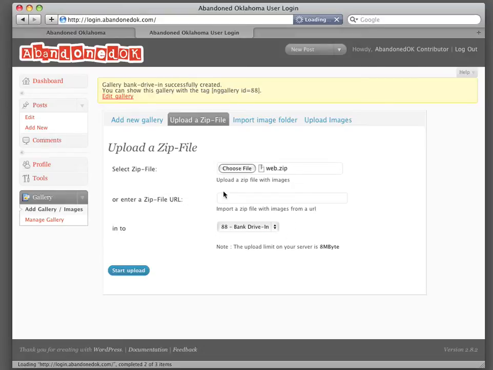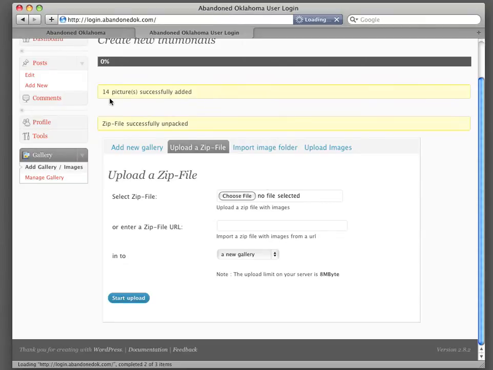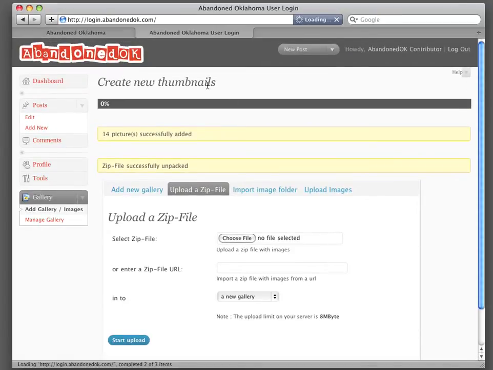Now your zip file can only be 8 megs or less. So if your images are more than 500K a piece, the best idea is to resize all your images and then zip the file. Or if you have larger images, you can make multiple zip files and do it this way. You'll see that 14 pictures have been successfully added, and now it's going to try and create thumbnails for each of those images.